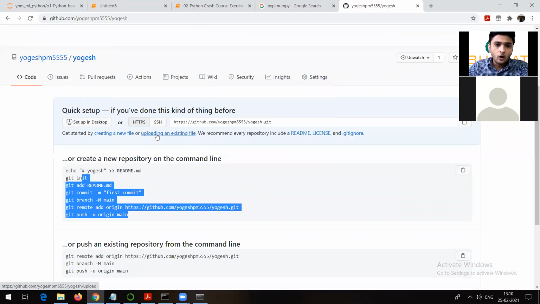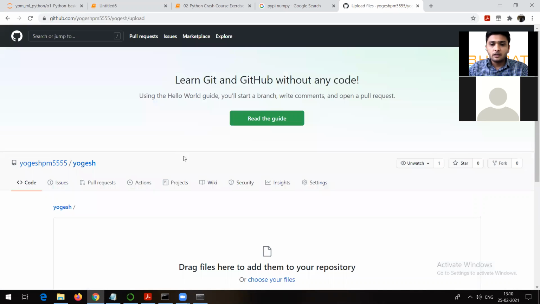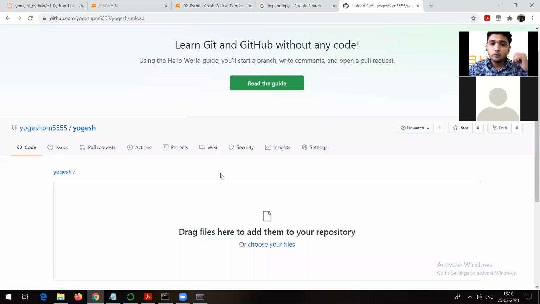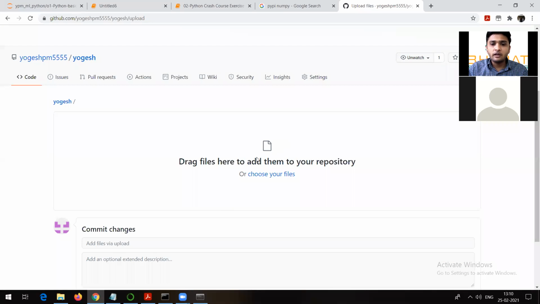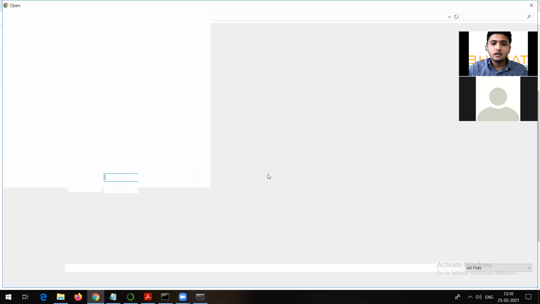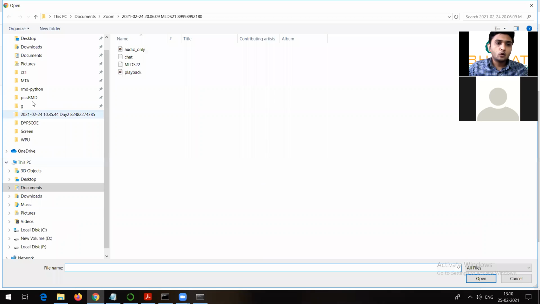Here you will see the options: create a new file or upload an existing file. Are you able to see this one? Uploading an existing file, just click on this. And whatever the IPYNB file where you have written your answers, just drag that IPYNB file here, or click on choose your files, and it will let you browse to the IPYNB file.